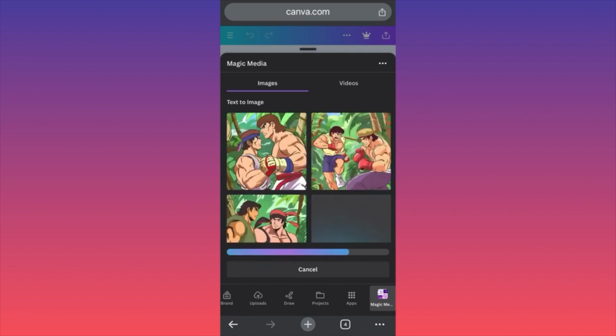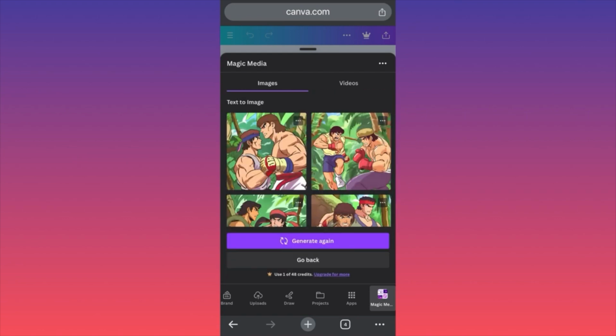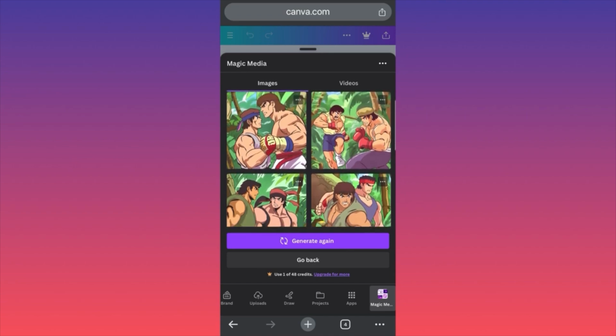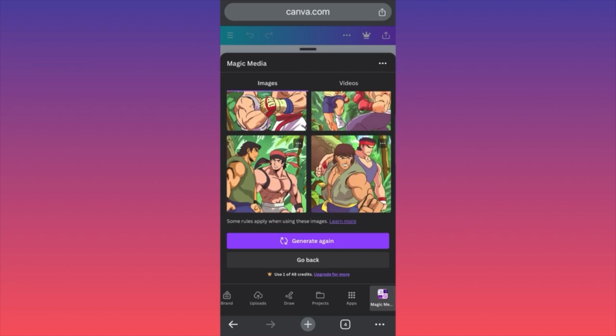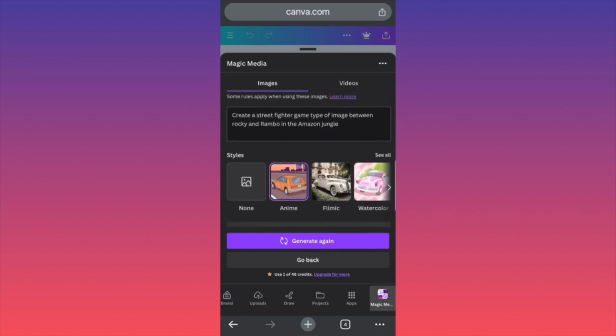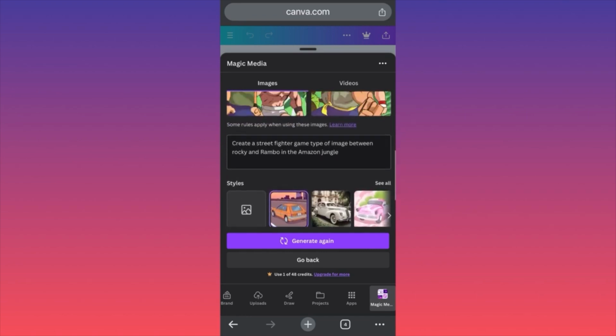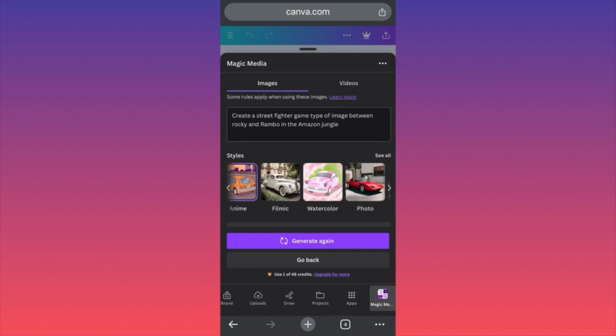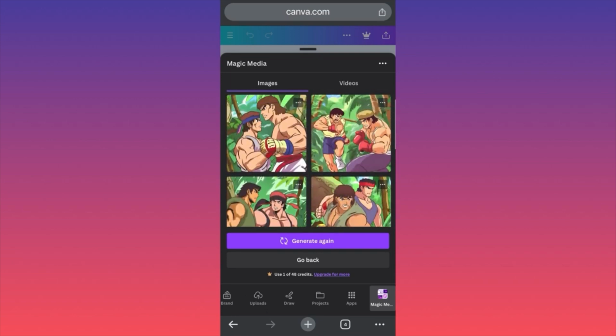As you can see over here, we have something very, very cool. It's absolutely amazing, right? You can tell who is Rambo because he has the red bandage over here, and you have Rocky on the other side. Remember guys, we used the animation style. If you don't like it, you can simply click next and then click generate again. For example, I can click filmic and generate again. I can click watercolor and generate again. This is how simple it is.